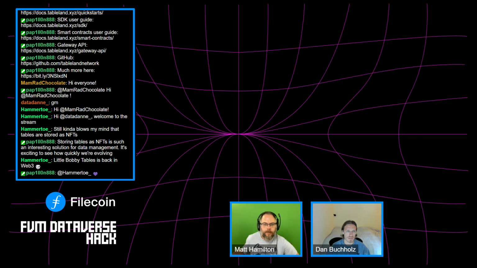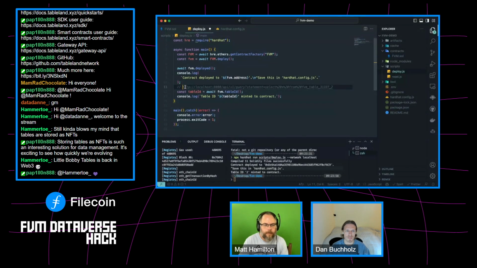So we go back to the scripts. This was actually the address I was accessing. So you can see it's just some endpoint being hosted locally, making a query statement, and then this is where I was just saying select all from this table that we just deployed. So that was what was happening under the hood.